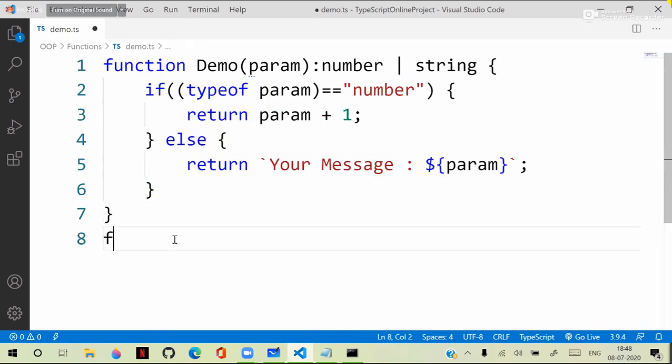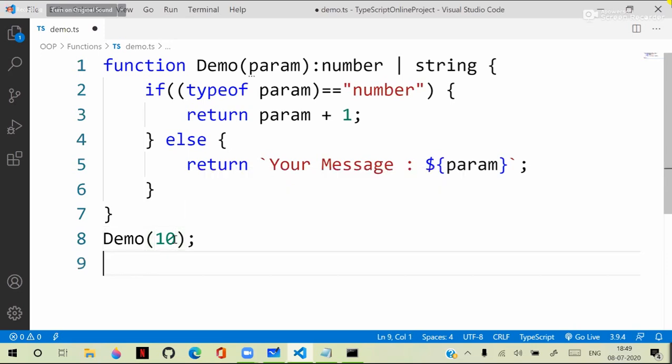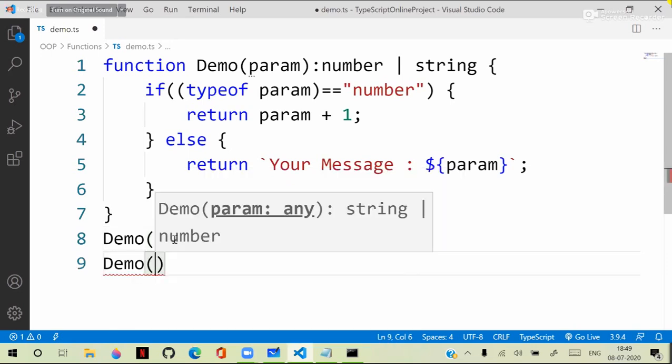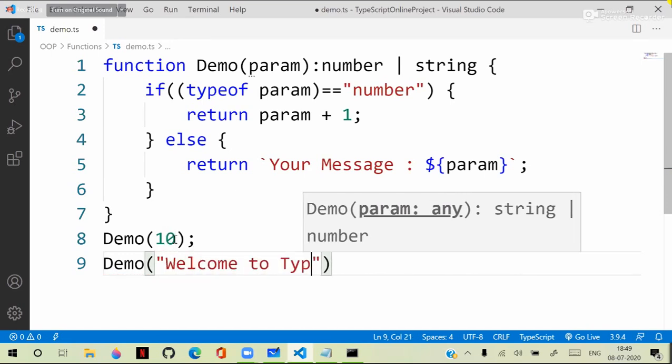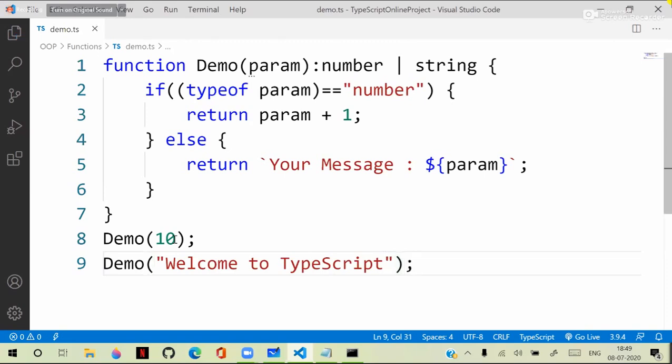That means now I am calling the demo. Into the demo, I passed it. Here the parameter is any type, and here I am passing some value 10. So it's fine. And into demo I am passing some string, that means welcome to TypeScript. That is a string. We are configuring a string here.